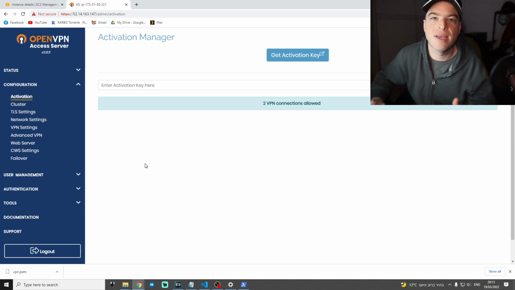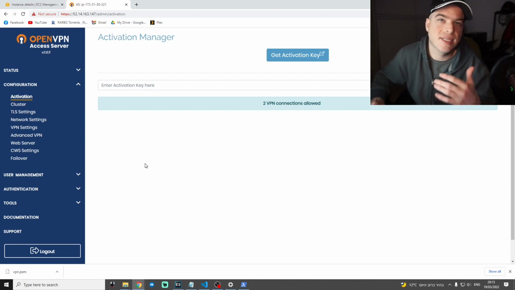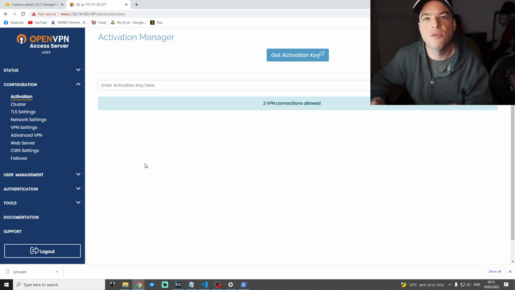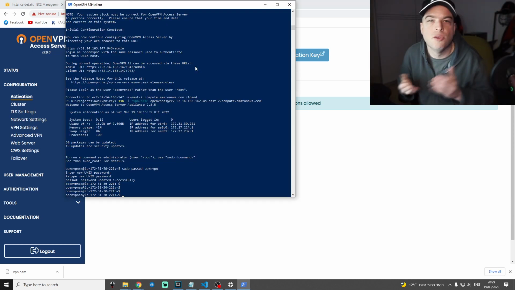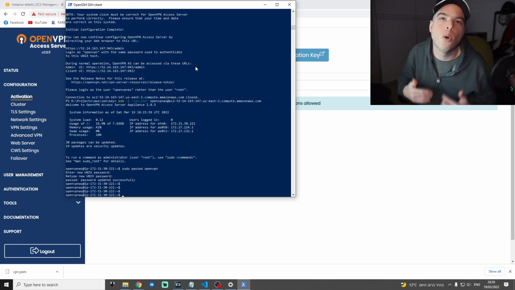From this point I can create users, I can install the OpenVPN client on my phone and set it up and connect. I can set up various settings in the VPN. What's important to remember is this version of OpenVPN allows you to connect up to 2 simultaneous devices. And of course, whichever region you deploy the AWS instance in, this is going to be your geolocation.